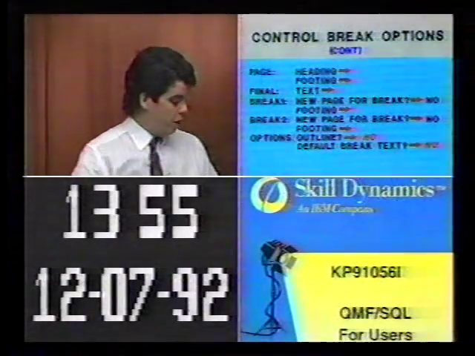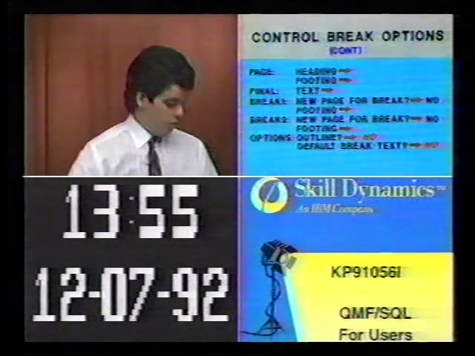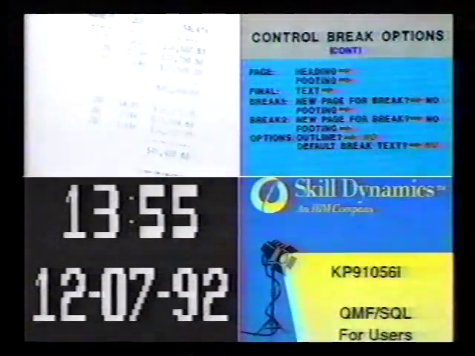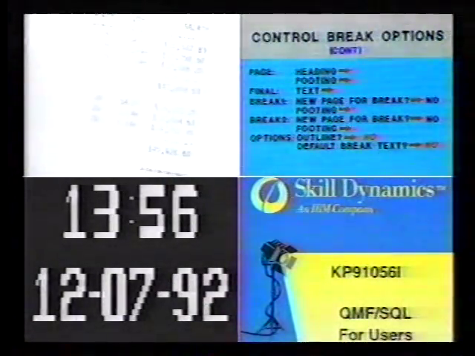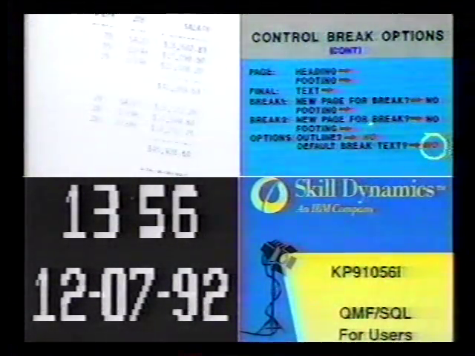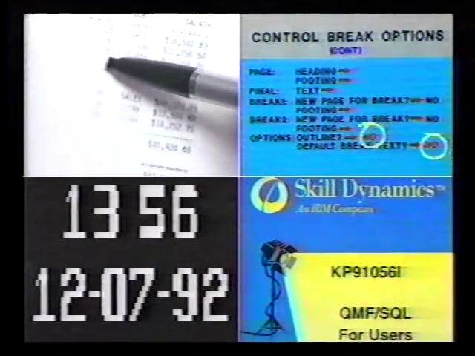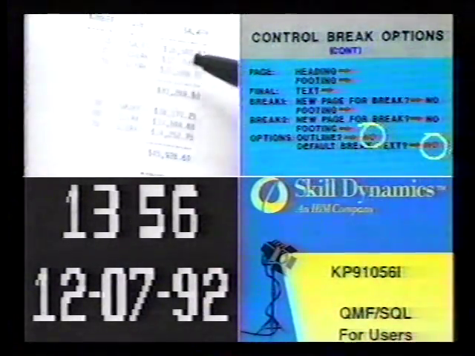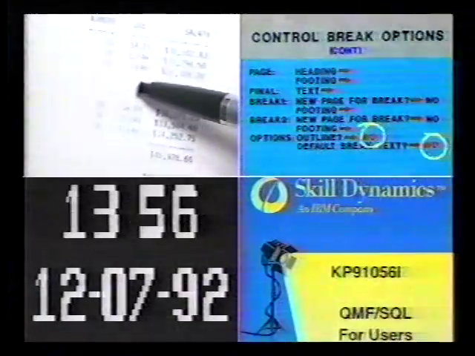And if you look here on page 3-26, by turning this to no and the outline off, we now then have replication of the department number, and we've gotten rid of the star.